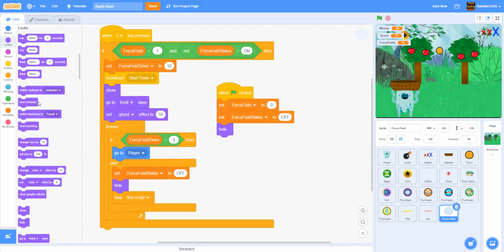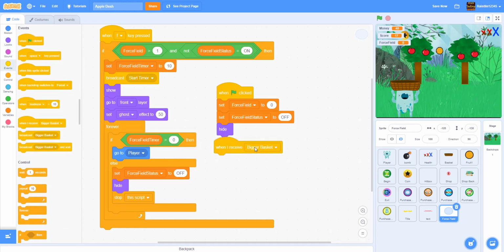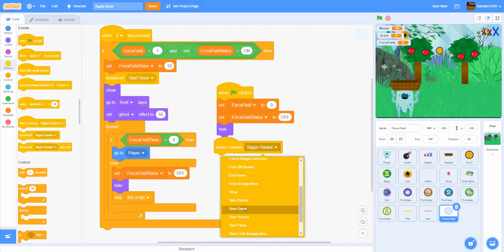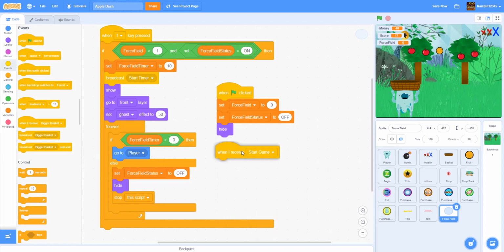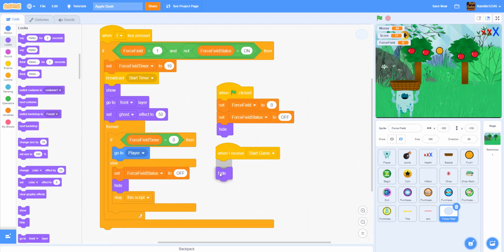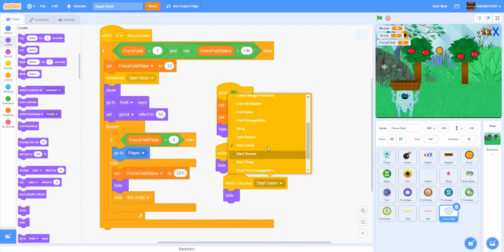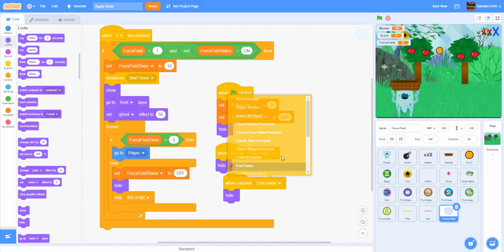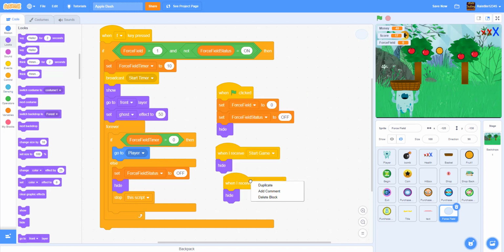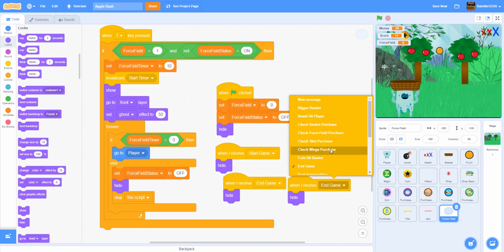Alright, and then when I receive start game, we are going to hide, and same with end game. Just duplicate this one, and we're going to rename it to end game right here. And when I receive start screen, we are also going to hide.